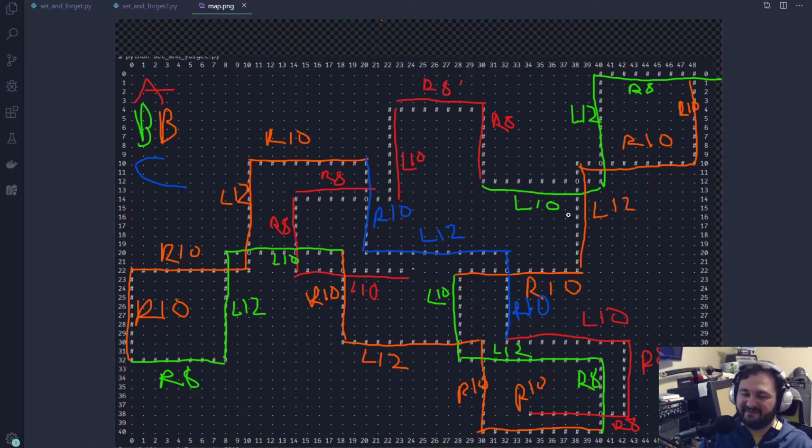So L10 is 3 spots, so that's like 3, 3, 2, that's 8, plus 12 is 20. But you also have to take into account the commas in between those values. So with the commas, it ended up going over the 20. And so then I was like, gosh, I need to rework this.